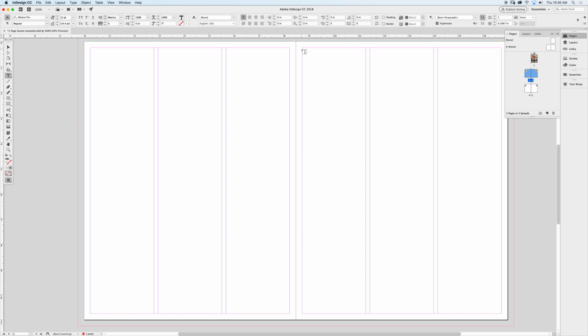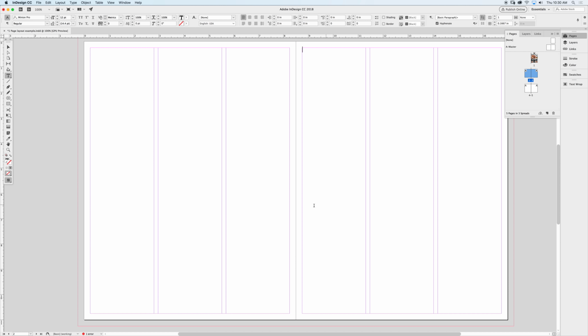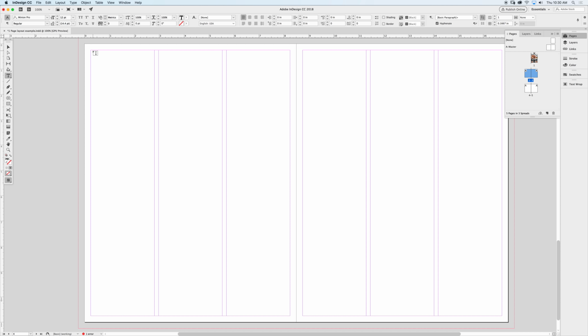Then I'm going to come over here to this page, and I'm going to do the same thing on this page. I'm going to click and drag all the way across. So now I have a text box on this page and a text block on this page. I'm going to go to page 3 and 4, do the same thing.